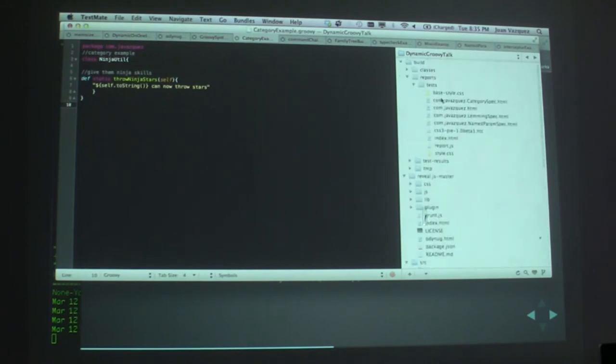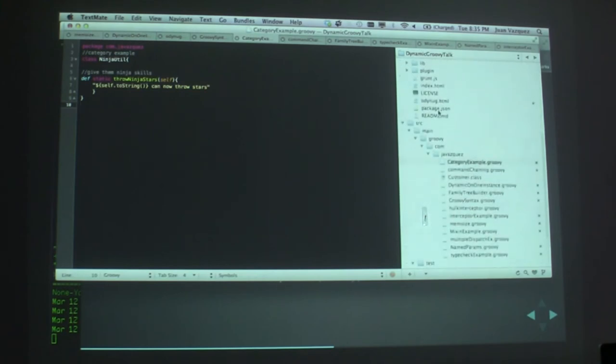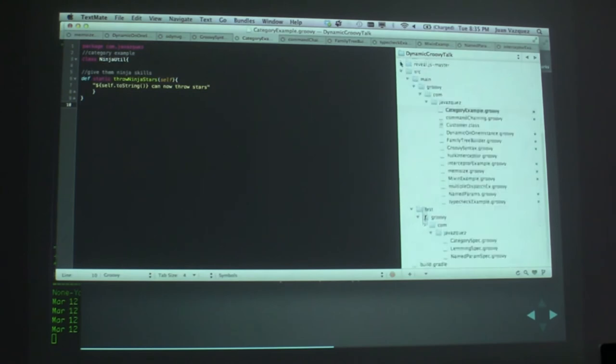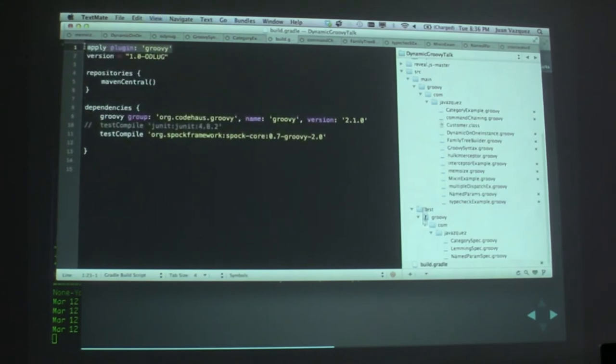this particular instance here. I've got too many things open. There we go, build.gradle. So I'm applying the Groovy plugin so it pulls the tasks and stuff that are specific to Groovy. And then these are the Maven type dependencies. It goes and grabs this. I tell it what to grab and which version.